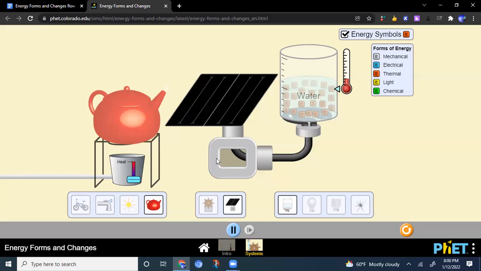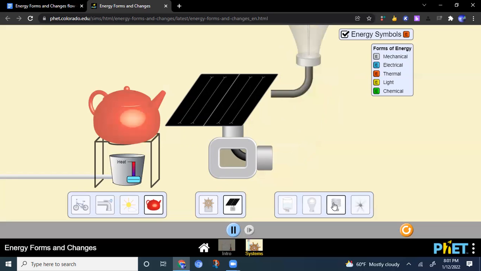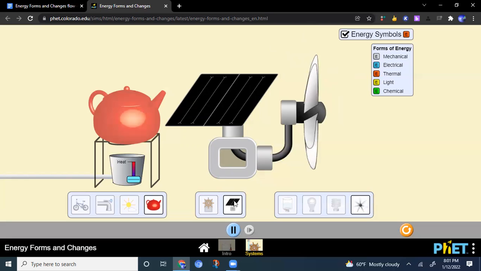Then you have 4 different types of output. One type of output is boiling water. One type of output is an incandescent light bulb. One type of output is a halogen light bulb, and the final output is a fan.